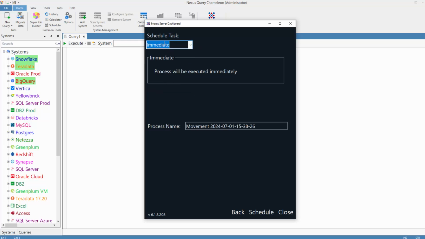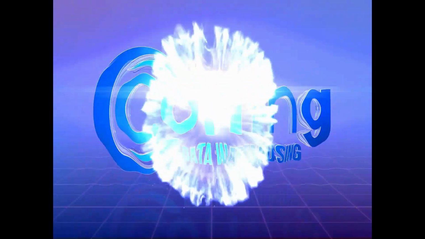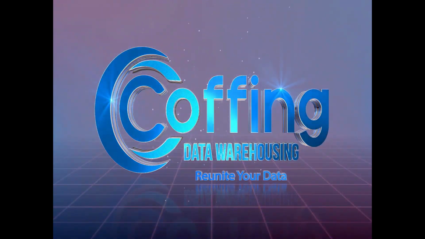I'm just going to do this immediately, and I have set this up, and it's going to start running right on the Nexus server. So there's your best practice. Test it, run it. When it's successful, get it ready and save it, and move it and run it on a Nexus server.